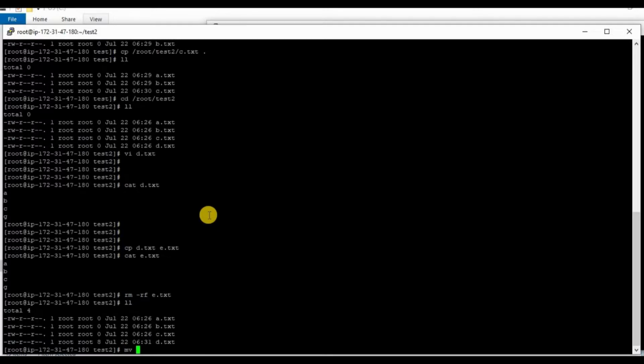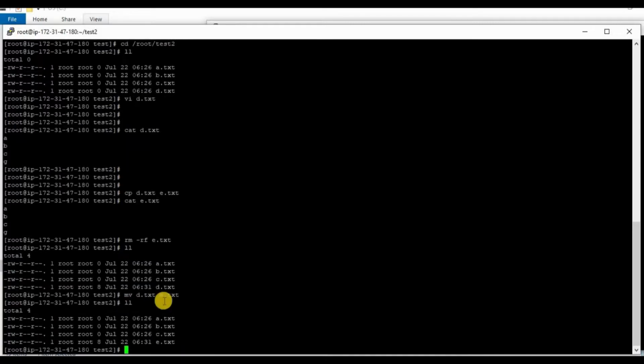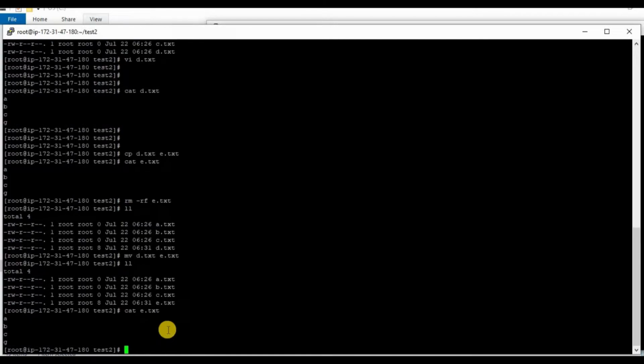For that, you just give mv d.txt e.txt, ll. See, now there is no d.txt. In the earlier case, what we have done is copying. Copying is nothing but just Ctrl+C, Ctrl+V. This is like cut, so we are completely renaming that. Okay, so the data will be there, the file name will be different. This is about copying and renaming.